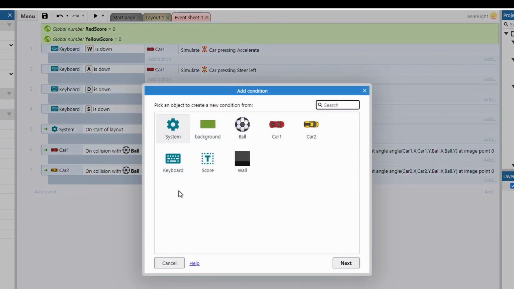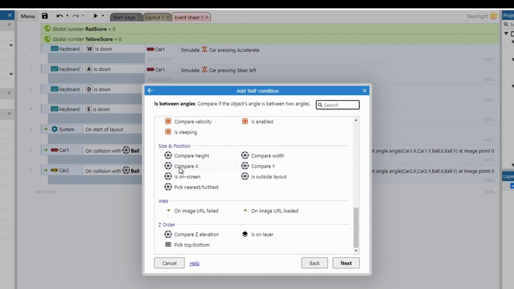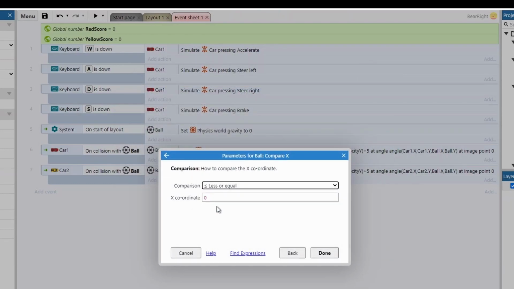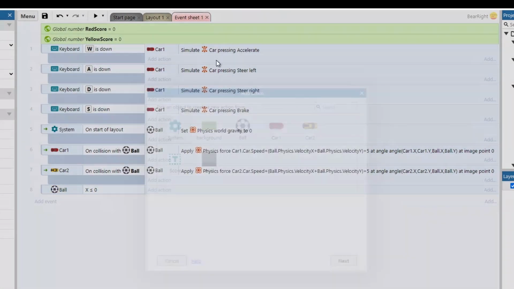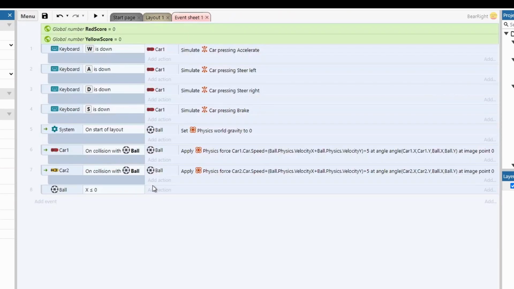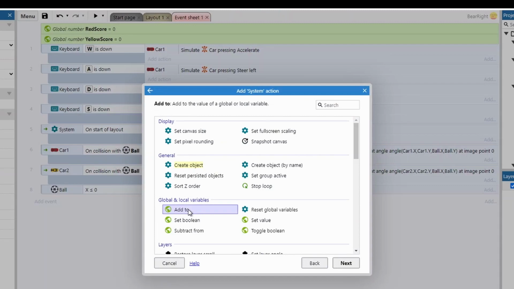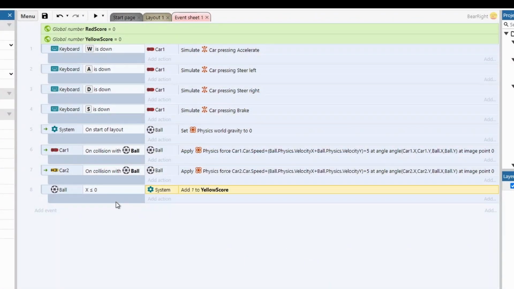We're just going to add a new event. We're going to take the ball and we're just going to compare its X position. Now, for any reason, if this goes less than 0, because we've got the walls around the edge, the only way that can do that is if it goes into the left goal. Then we can actually add a point to the right team. I'm just going to check what the right team is. So that'll be a point to yellow if it goes in the red side. So I'm just going to go system, add to, and then yellow score by 1.